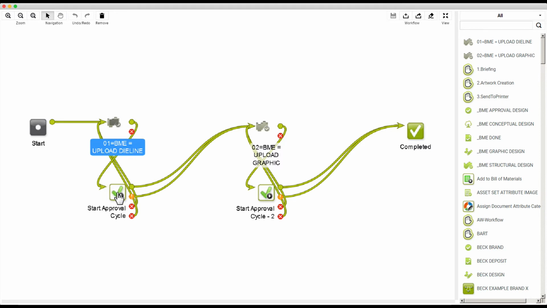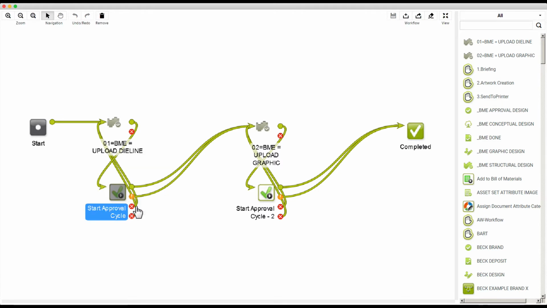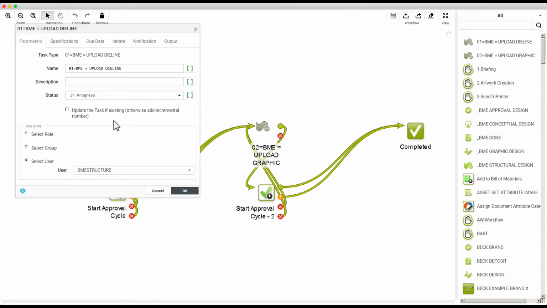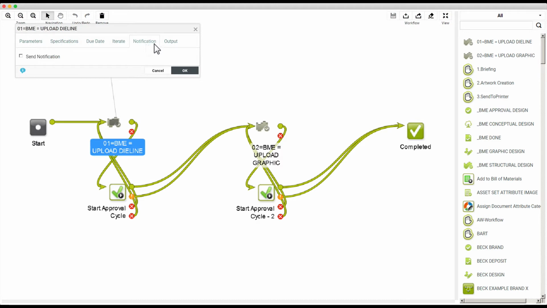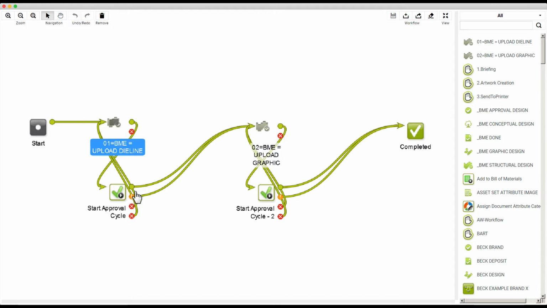Once that is completed, we are going to start an approval cycle on that document. We're also, notice here, going to reroute it in case it's rejected back to that same upload task. And then what's important to notice in the task right here is to pick this only new task document. So that way, if you have multiple versions, it'll only take the latest and greatest. Okay, so that is the first task.